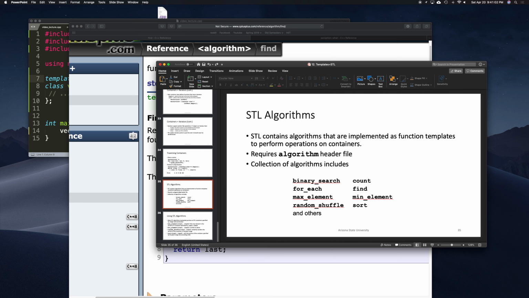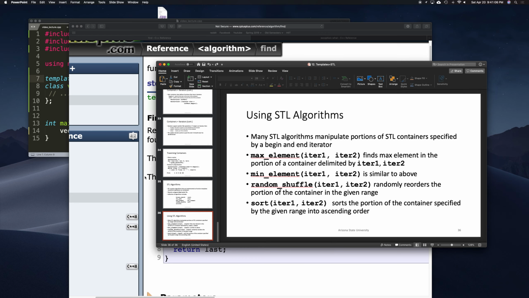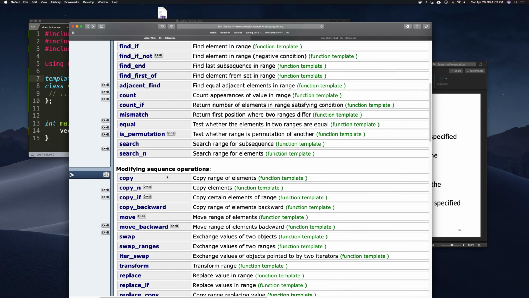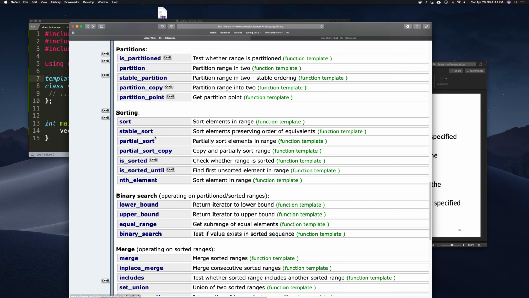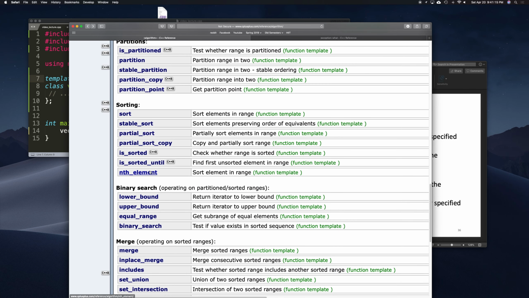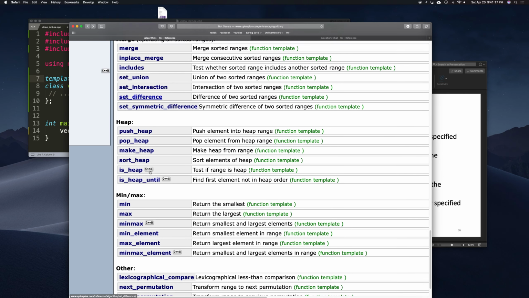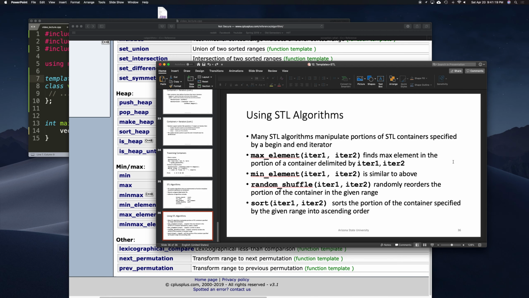But you have to include the algorithm header file for these. And of course, as we've seen, there are way more other functions, like stable_sort, partial_sort, nth_element, many other things here, a lot of other functions. So these are the ones that we actually talked about before. And I think that's actually all the slides.